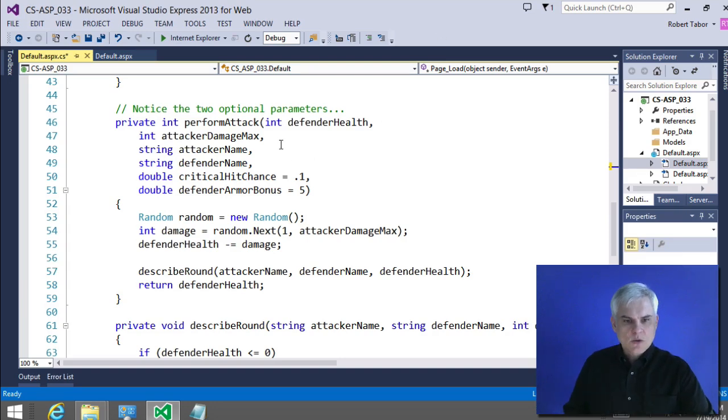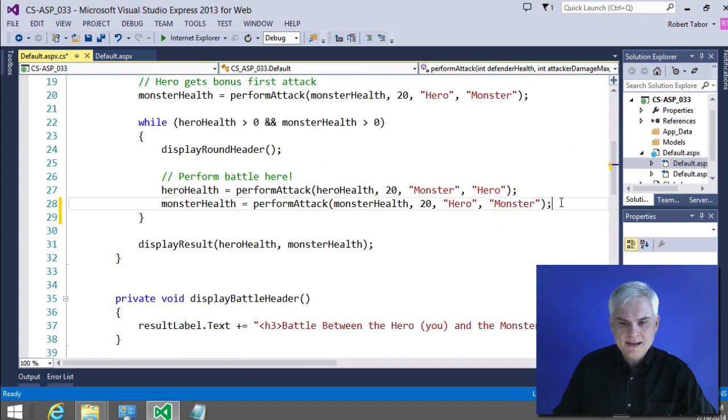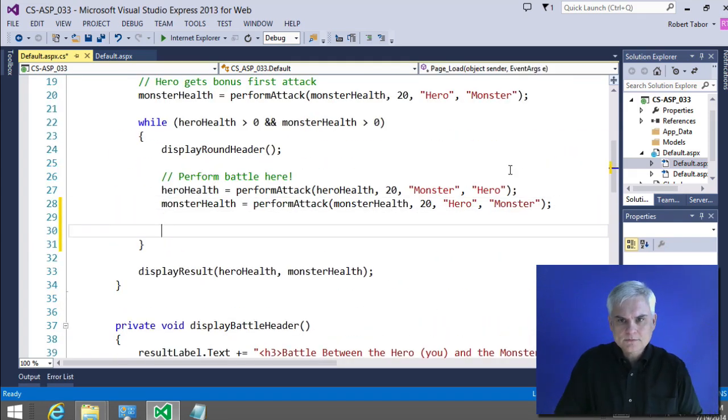So as you can see here, we are in CS-ASP_033. Please catch up with me. You can see that this is a variation again on the Hero and Monster project. You can see that in line number 46, we're working with the perform attack method. We have two optional parameters there in lines 50 and 51, just like we talked about in the previous lesson. And because of the rules surrounding optional parameters, we couldn't do something like this.